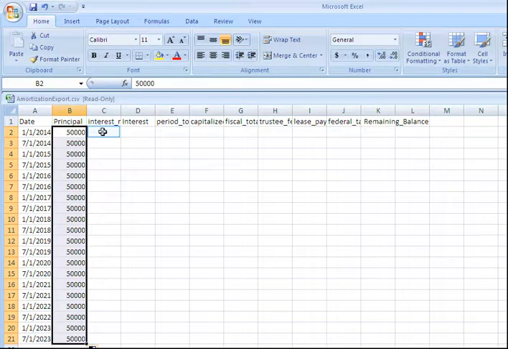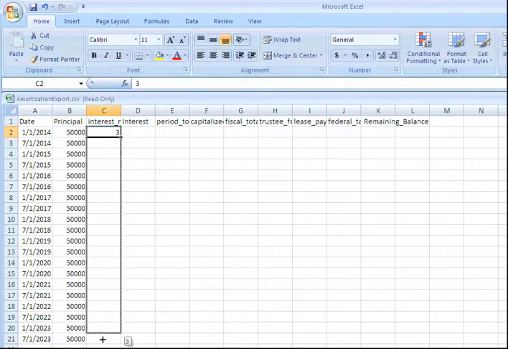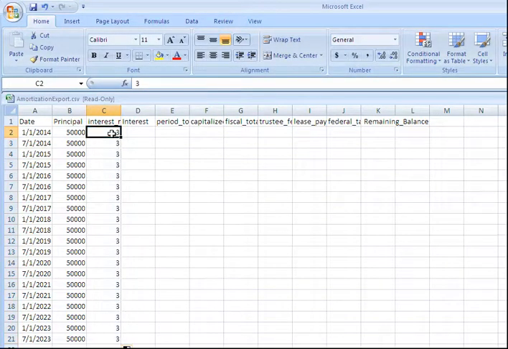Now enter the interest rates as shown in the amortization schedule. In this example, the interest rate is a constant 3% annually. Please note that the interest rates are already in percents. For example, a 3% interest rate would be entered as a 3, not 0.03.